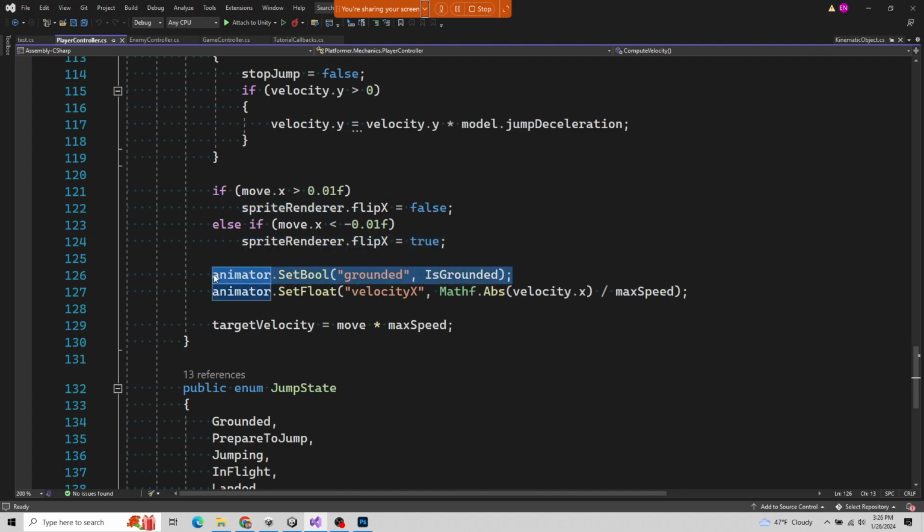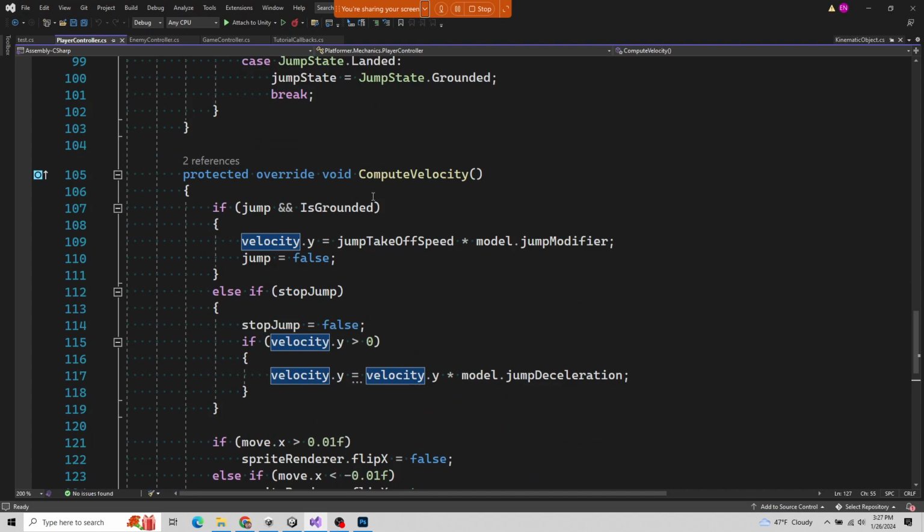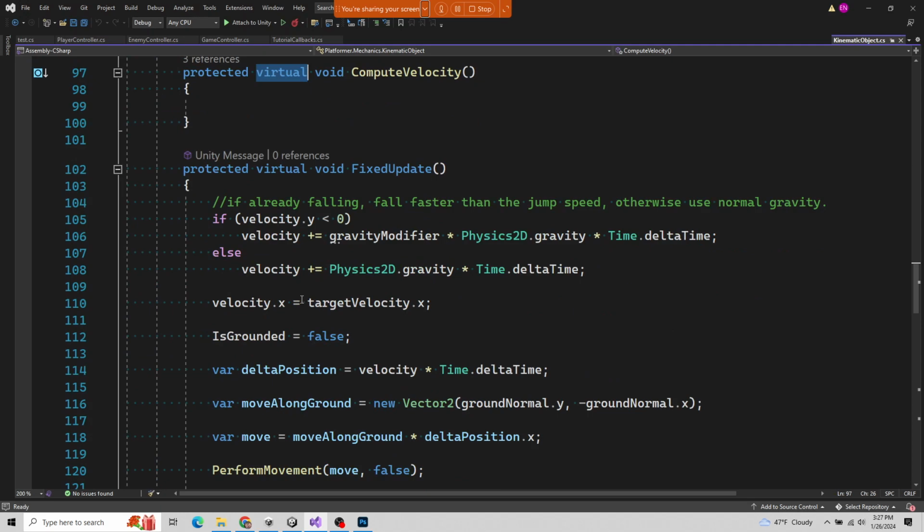Now we're going to our animator. Remember those parameters I was showing you in that animator. SetBool. So we're going to set a bool on the animator called grounded to isGrounded. That has to deal with jumping, so I'm going to skip that for now. But SetFloat: set the velocityX float on the animator to this. So take velocityX, which is being calculated here. I'll get there in a second.